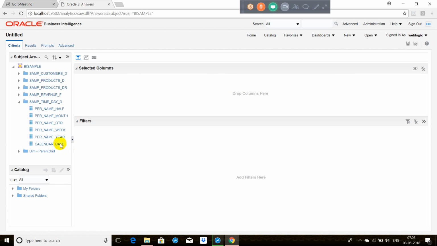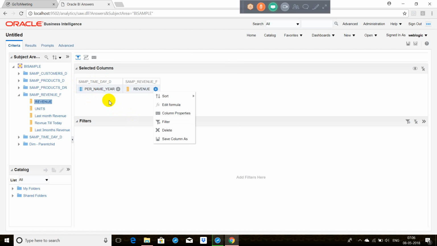So remember, Writeback is basically, let's say you have developed a report and based on the report, you are trying to modify the values. Let's say you are trying to modify or update a value. That value has to be updated directly in the database from the OBIEE report layer. That concept is called writeback.